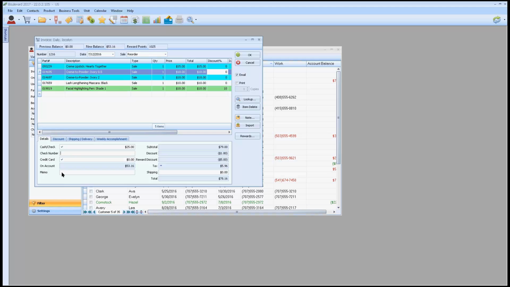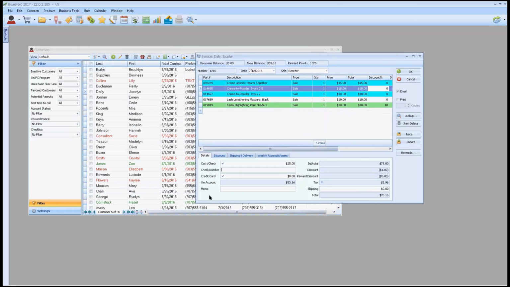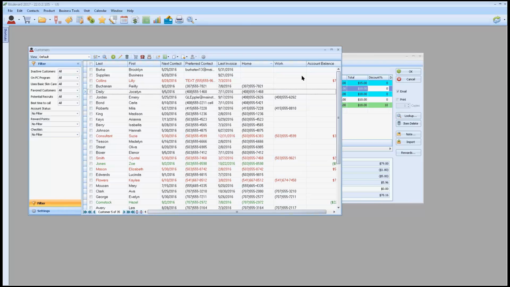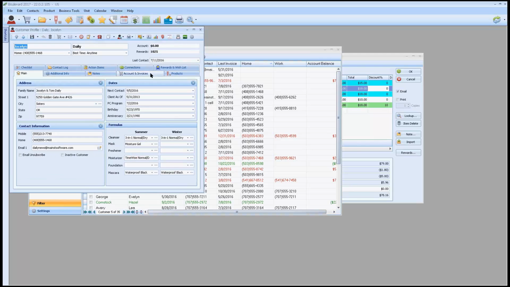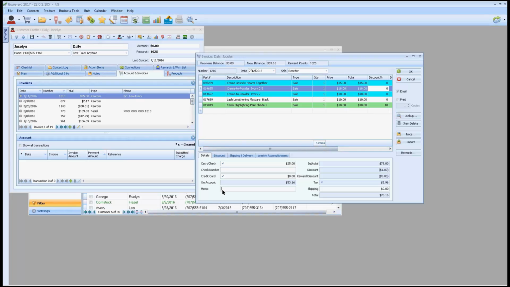And then you can also enter a memo at the bottom here. Now, any information in this memo field, new to 2017, once you finalize this invoice, it will actually appear under their accounts and invoices tab listed here. So when I'm finished processing this invoice, anything that I type here is going to appear here.